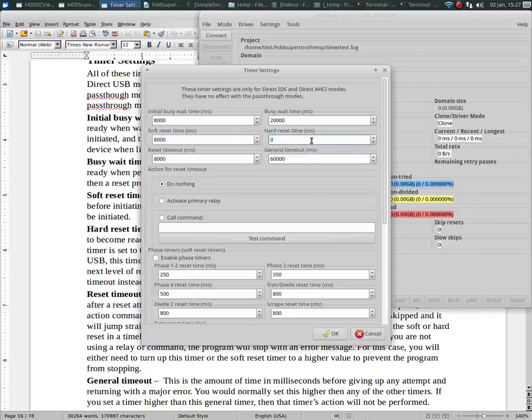Now, with this timer, in direct AHCI mode, if you set the hard reset time to 0, it does something special. It skips the soft reset. It still uses a soft reset time. This is your primary time right here, the soft reset time. So after 8 seconds, it would perform a soft reset, except we made the hard reset time 0, so it's not going to perform that, it's going to jump right straight to a hard reset. So it'll skip the soft reset. It still waits for the 8 seconds, but it actually performs a hard reset.